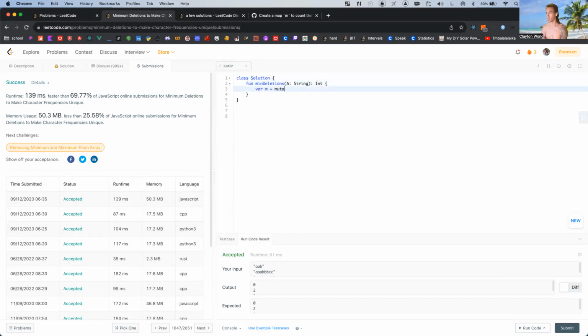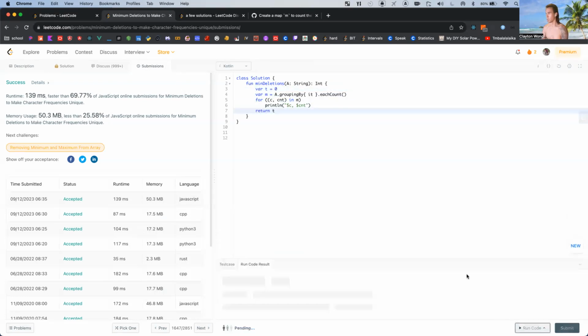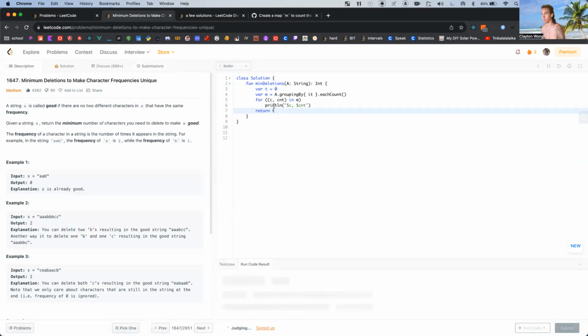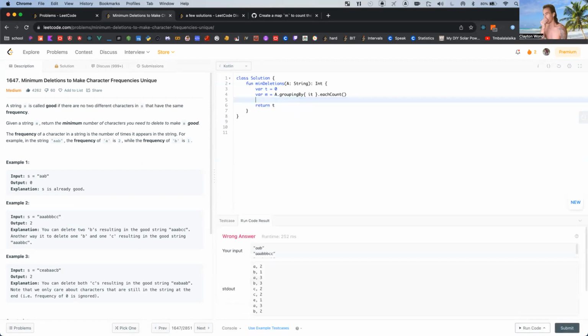All right, var M is immutable. Oh, wait, hold on. M is a dot grouping by it dot each count. For each character and count in the map, character count. These are total deletions, which we'll return here at the end. Okay, so here's our character counts. Okay, that looks good.